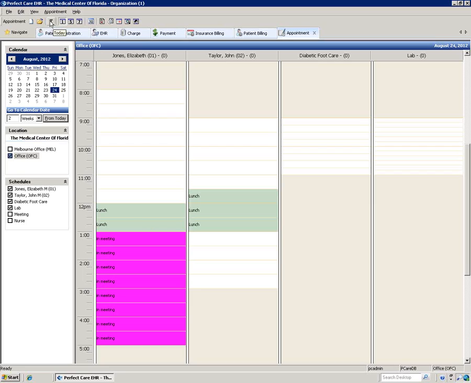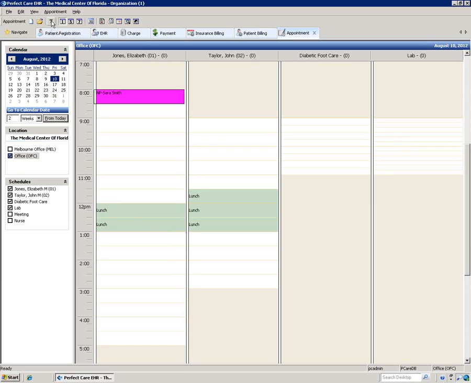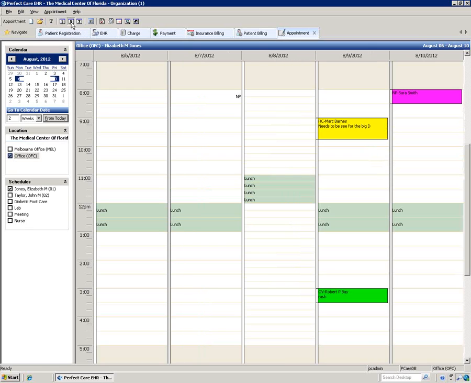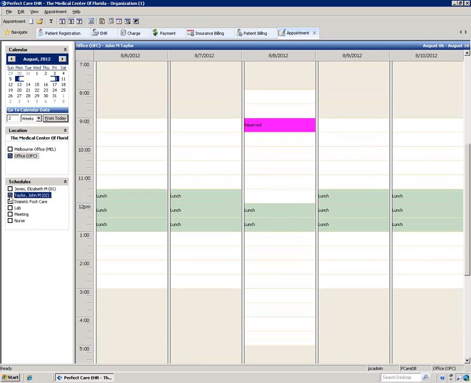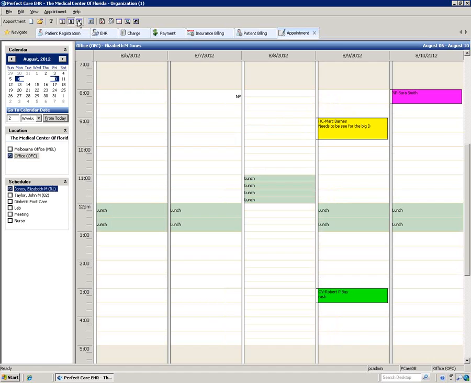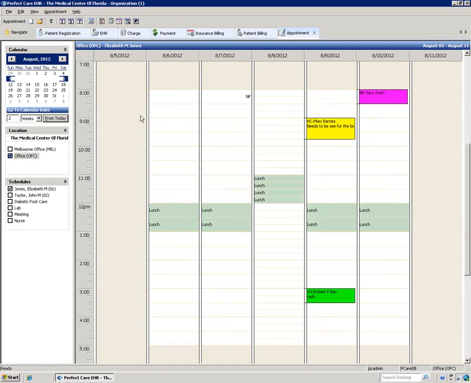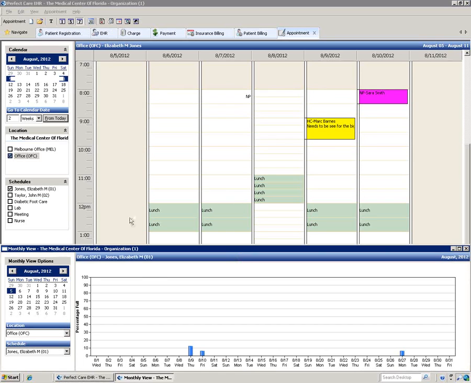In the toolbar at the top, the T will take you to today on the schedule. 1 takes you to just view 1 day's worth of appointments. 5 will take you to view 5 days, and then you can select among different doctors. 7-day work week is if you work Saturdays and Sundays. And 31-day month view will only show you percentage of that schedule booked.